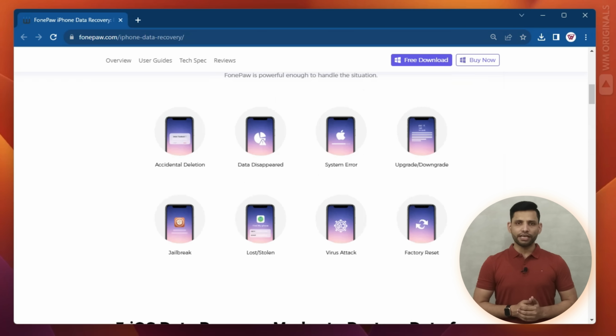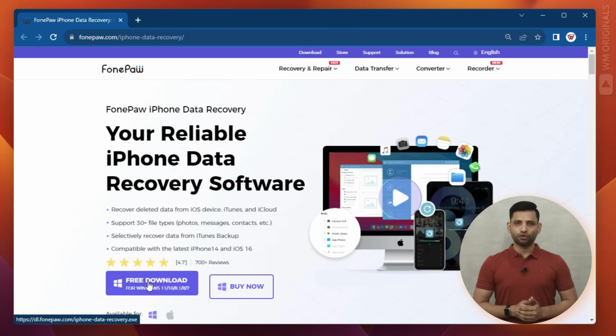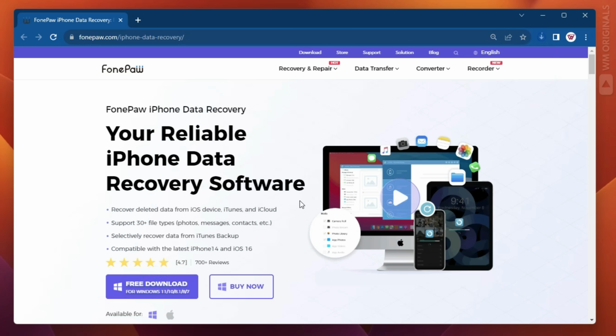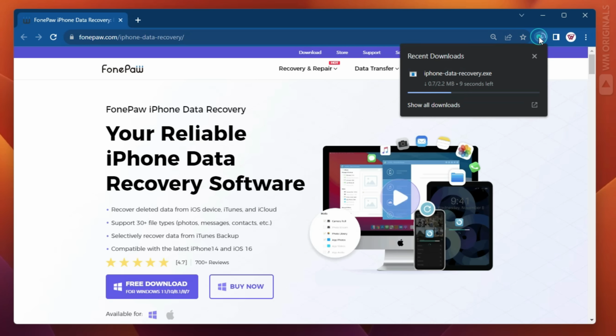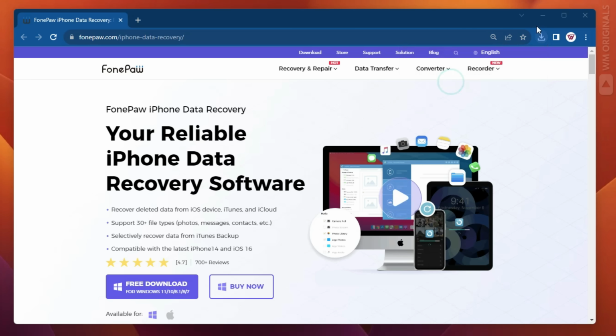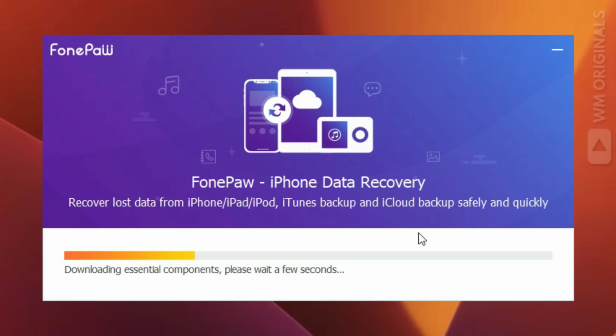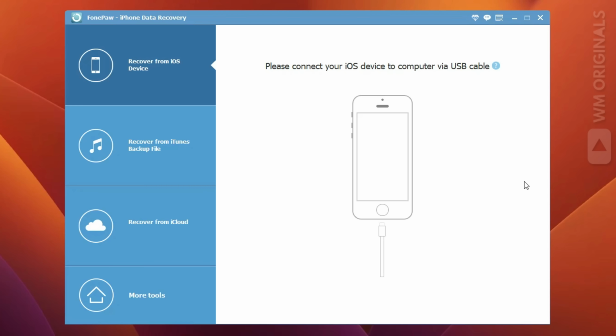Wow, that seems really easy. Let's give it a try, and for that click on free download. It starts downloading, and once the FonePaw iPhone Data Recovery software free download completes, click on it to start with the installation process. Follow the steps to complete installation.